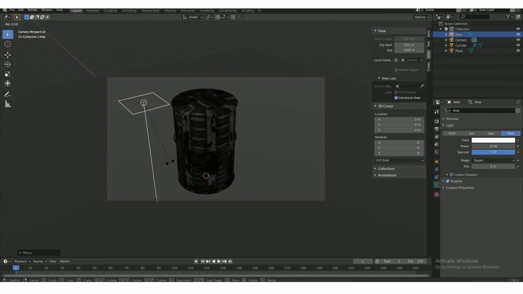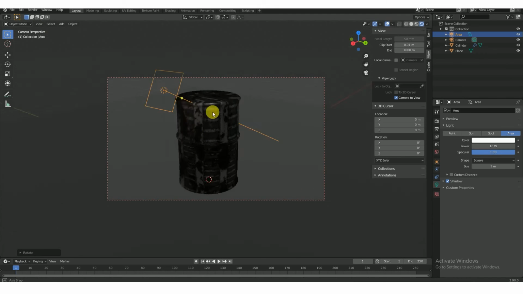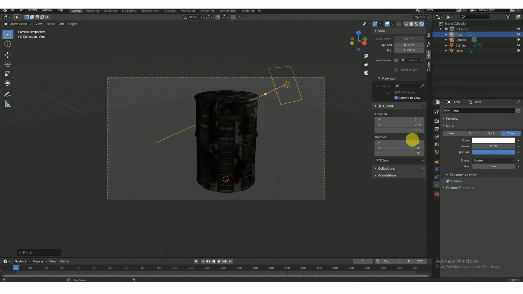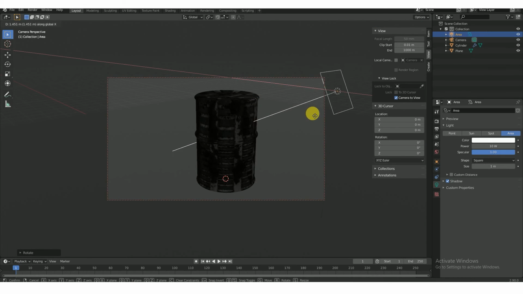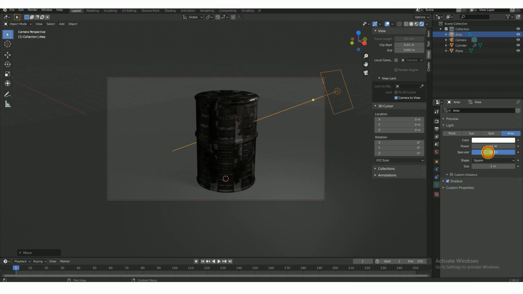Let's rotate x-axis. Let's rotate y-axis. Yes, so it's facing the drum like this. Yeah, so we're going to do a 3-point lighting. Yes, let's move it this way. So we're going to increase the light, let's say to 10. Yeah, let's do 25. It's not pushing up more light, so you know what, let's do 60.